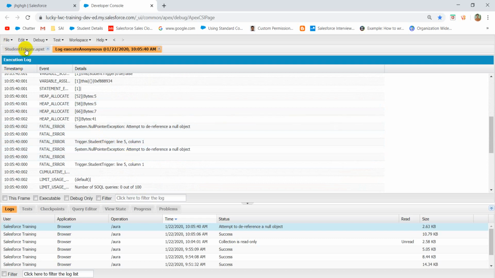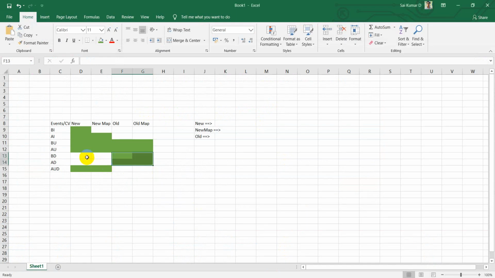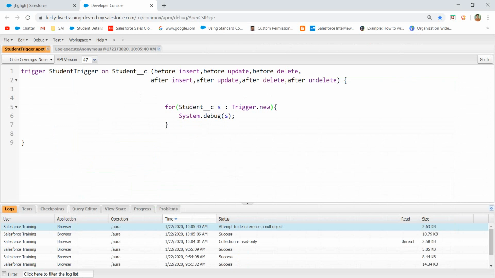Because we are deleting the record and still we are using trigger.new. On delete operation you should not use new map, you should use only old and old map, right? So those were event specific. Now here let's see.